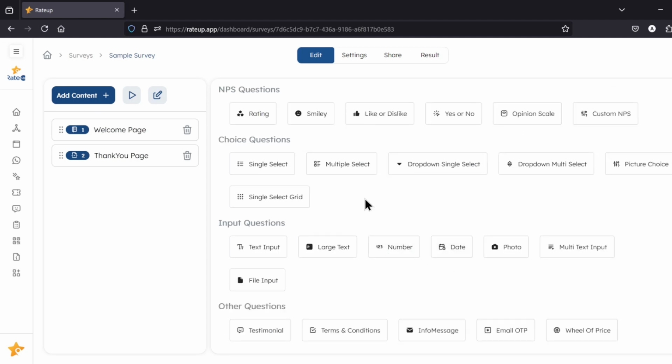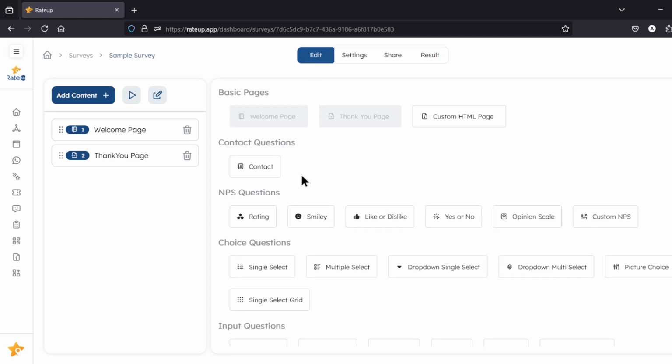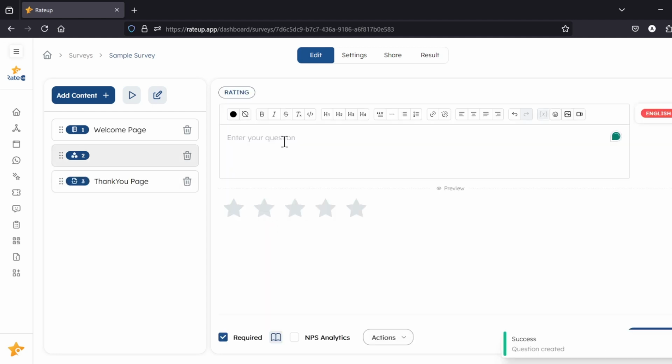There are many options available that you can add as content, as questions. Let's select rating. If you hover over some of the options, like the NPS question, you can see on the right-hand side that it's a Google review supported option. For rating, smiley, and opinion scale, you can get a Google review option, and for the rest it will not be there. So let's add a rating question.